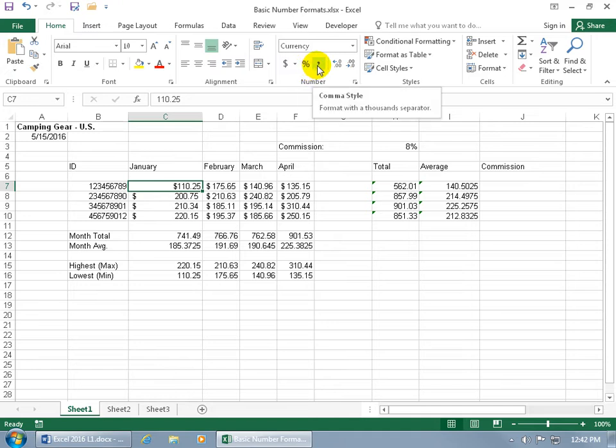You can also add a comma style to format with 1,000 separators. So when you get up to the thousands, if you don't have a comma in there, you can add it. You can also increase or decrease the decimal. So if I come over here and decrease it, instead of 110.25, it's now 110.3, so it rounds up. So if it's 5 or greater in the second decimal place, it rounds up the first decimal place 1. Or if it's less than that, then it just keeps it as is.